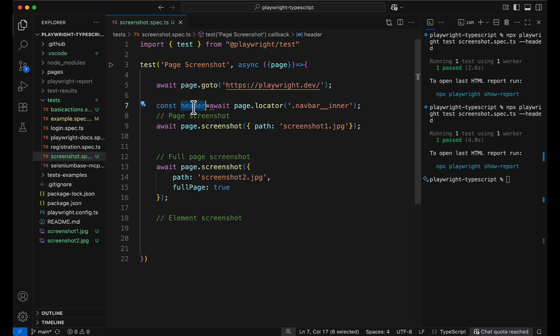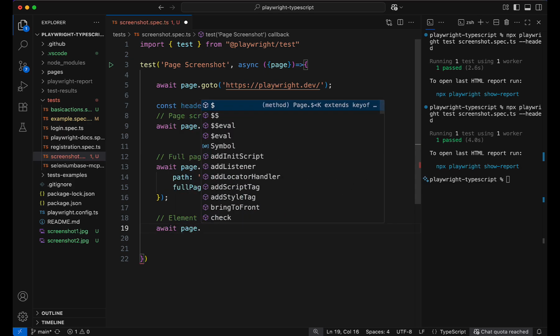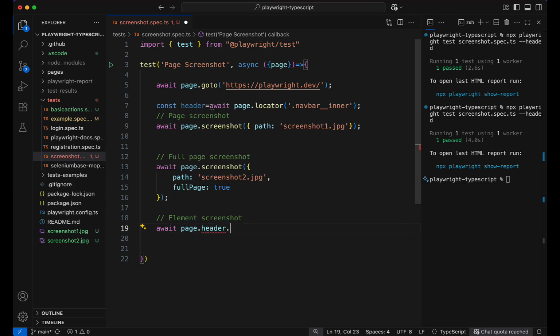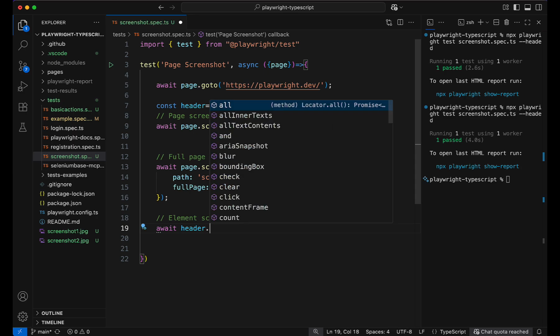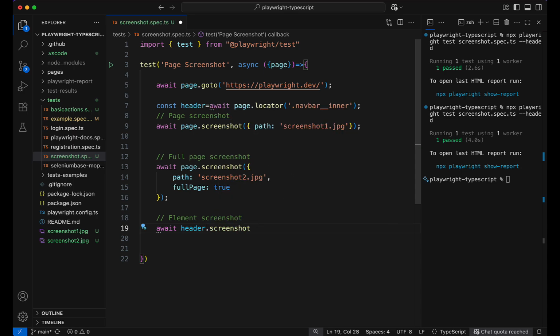What I will do is copy it, and here write await header.screenshot, and we can pass the screenshot name. I'll copy this one and paste it inside this. I'll give the name as screenshot3. So this is the element screenshot.